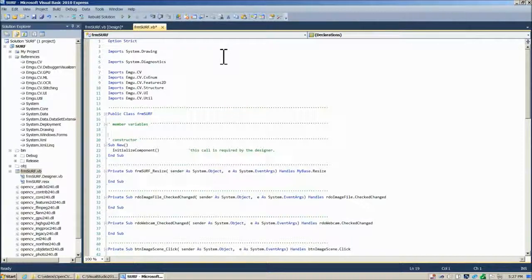All the functions up until we get back down to perform surf detection and update GUI are going to be pretty straightforward Visual Basic form code and also pretty similar to the previous video. So I'm going to go ahead and fast forward through those, and then when we get down to perform surf detection and update GUI, we'll go ahead and slow it down and take a look at the computer vision part of the program line by line.